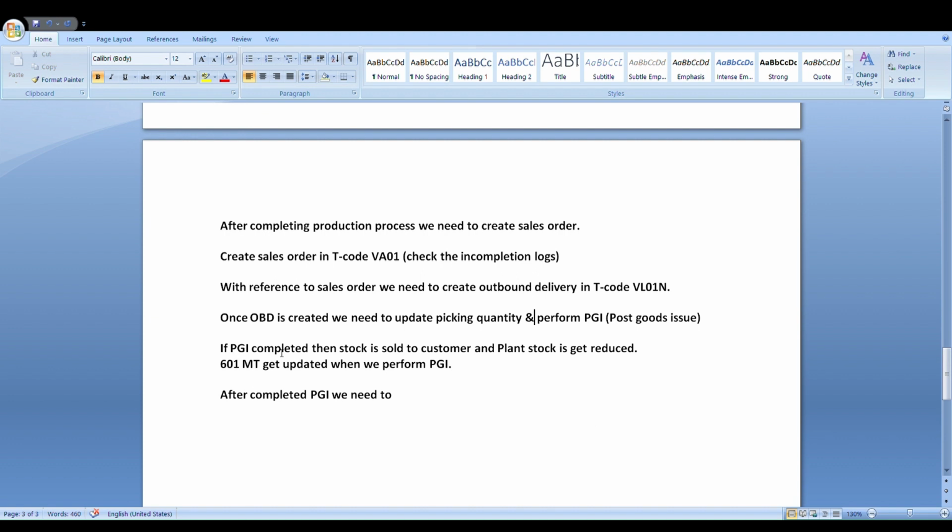If PGI is completed, then stock is sold to customer and planned stock gets reduced. The planned stock will be reduced when the post goods issue is completed. And when we do the post goods issue, then 601 movement will get updated. And where can we check that? In the material document list, T code MB51.